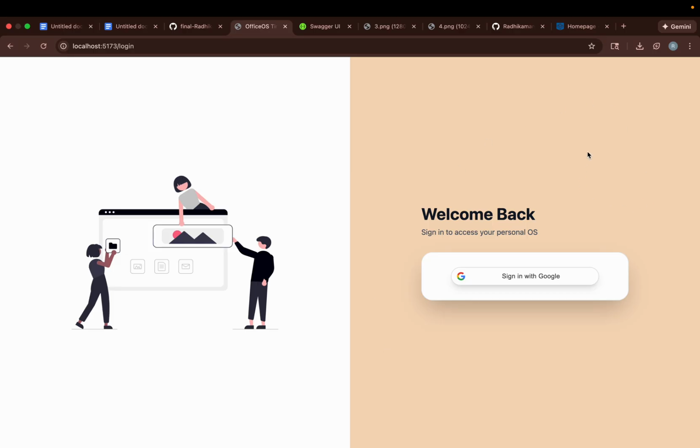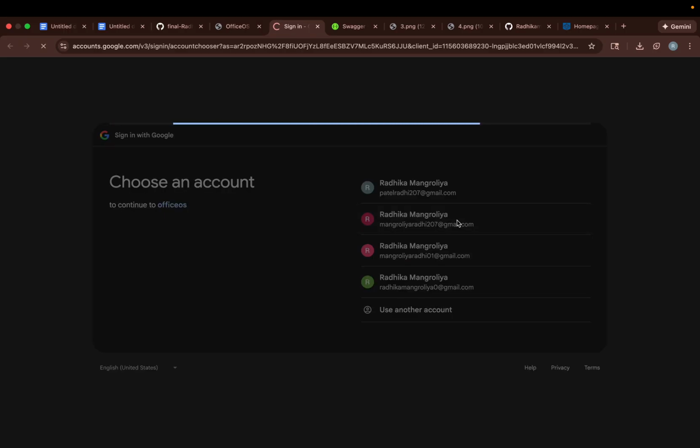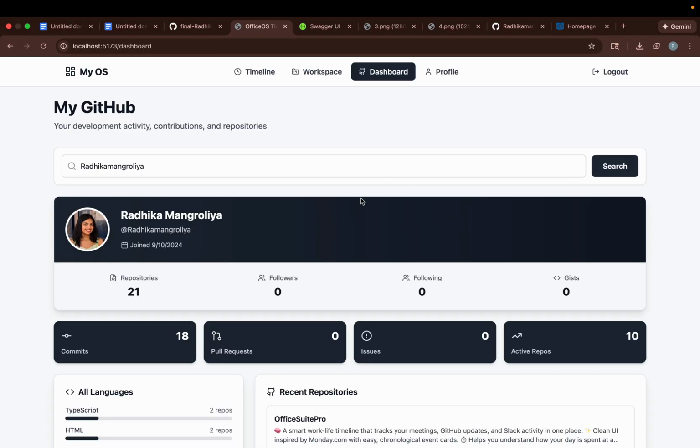So this is my login page, where the user signs in using Google authentication. Once logged in, the backend generates the JWT and the front end stores it in local storage. So after the login, the user is taken to the dashboard.